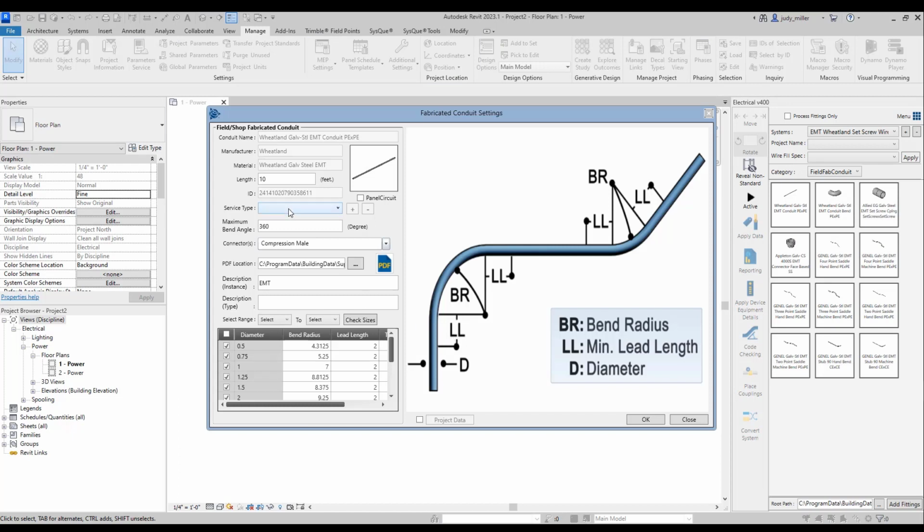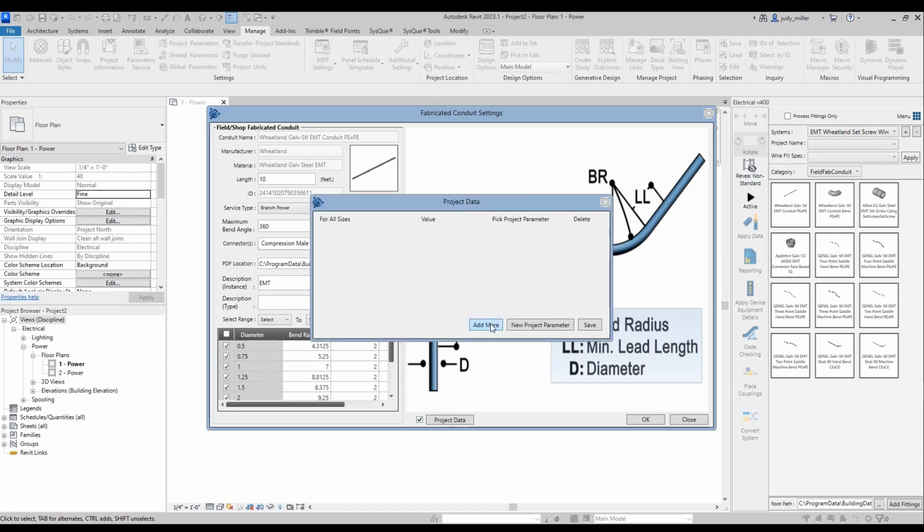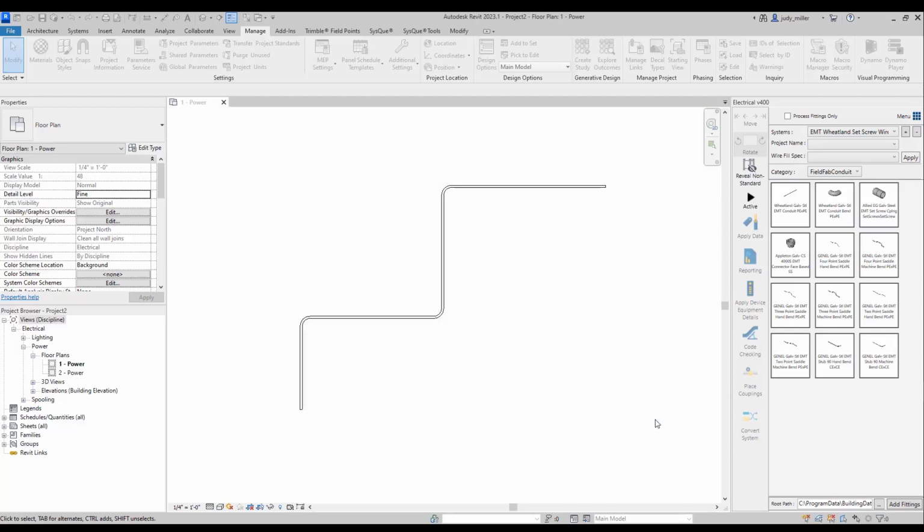So if I come into my system now, maybe I want to make this, we'll do branch power. We'll make this blue. And down here under project data, I'm going to turn that on. And now I'm going to add parameters. So I've actually added two of those, so we're going to say to and from. And now you want to make sure the push value through the run is checked. If it's not checked, it's not going to retain that information again. Okay. So I'm going to hit save to that.